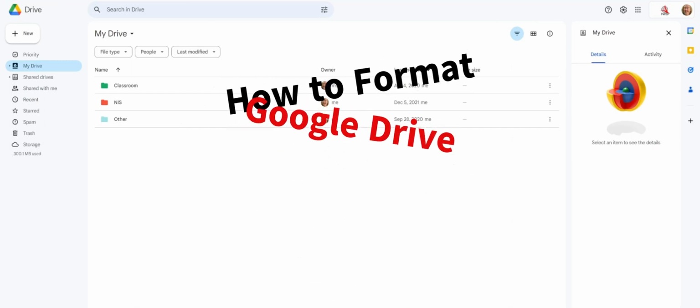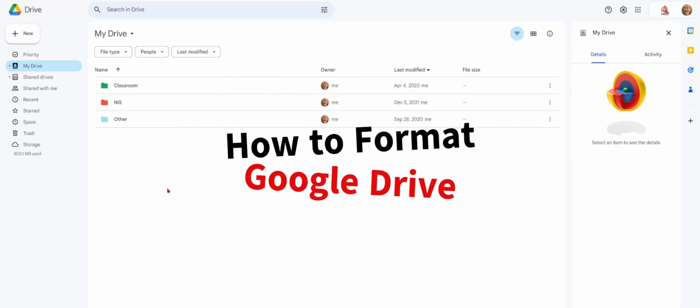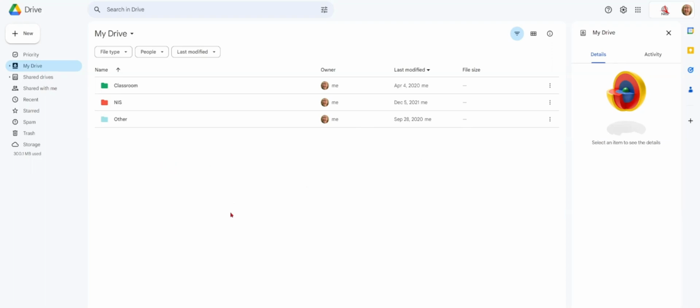Let's get started. Now I'm also going to show you how to format your Google Drive if you haven't done so already. There are 3 folders in the top level domain, and this domain is called My Drive, and you can see it here where the mouse is, up here, My Drive. And My Drive has the Classroom folder, the NIS folder, and the Other folder. The Other folder is where you put stuff that doesn't apply to school, but you want to keep it somewhere, so we have the Other folder.